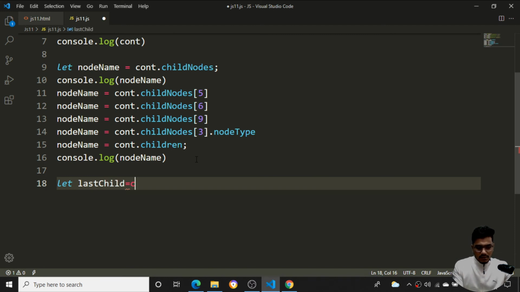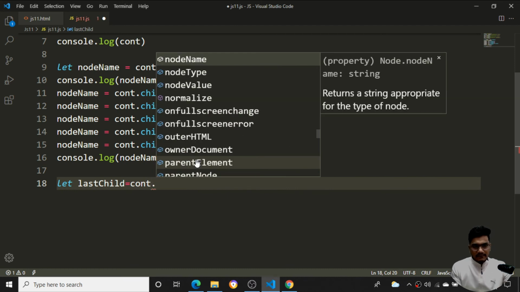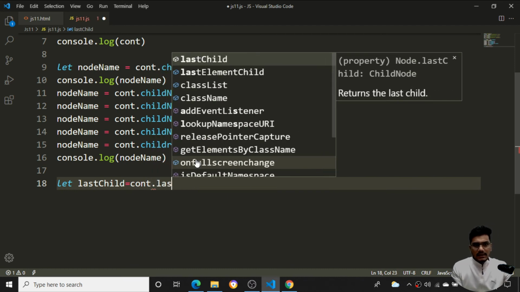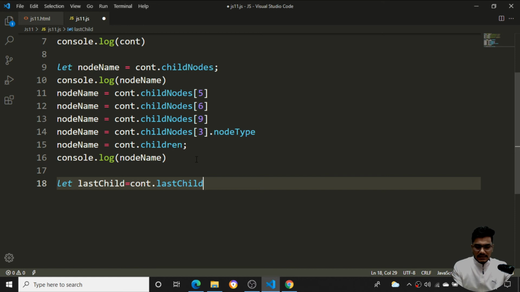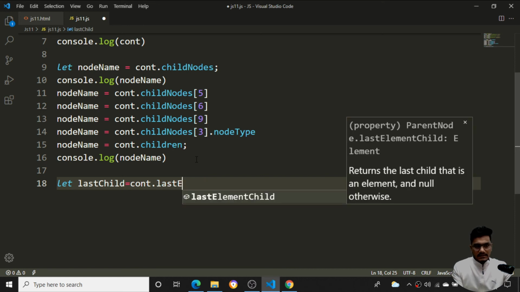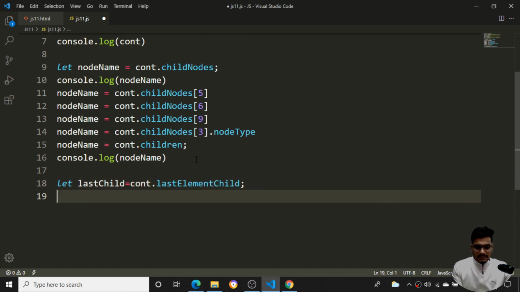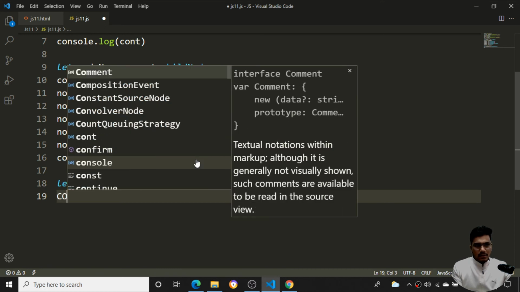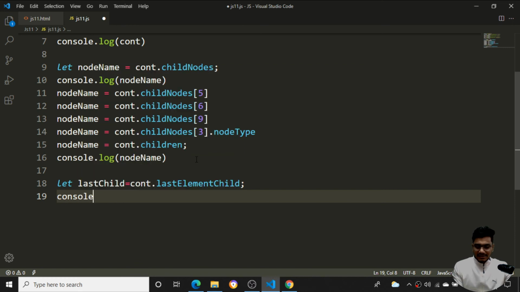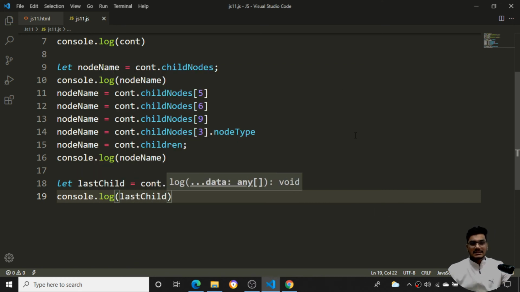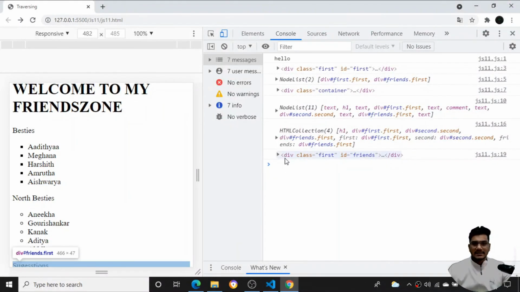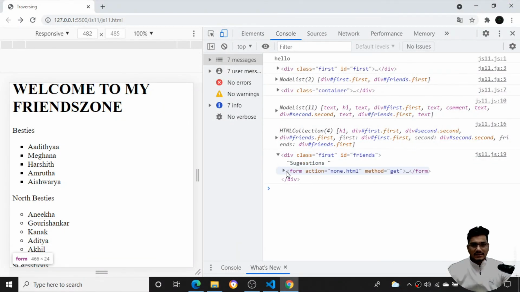Last child is equal to, I'll just tell const. From the particular const, document we have selected everything. So const dot, I want to see the last child here, the last element child. To see it, in the console, console dot log of last child. If I just print the last child over here, you can see I'm getting the div dot first, that is a suggestion. That means I am getting the last child from this HTML selection.